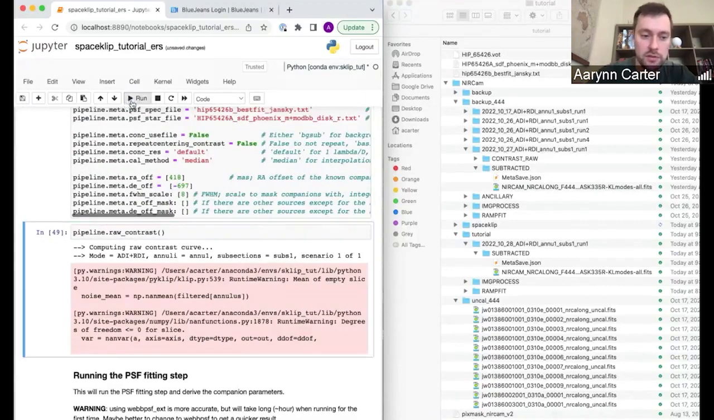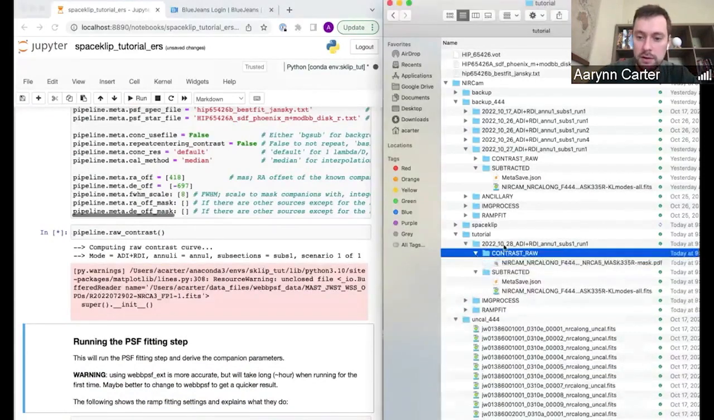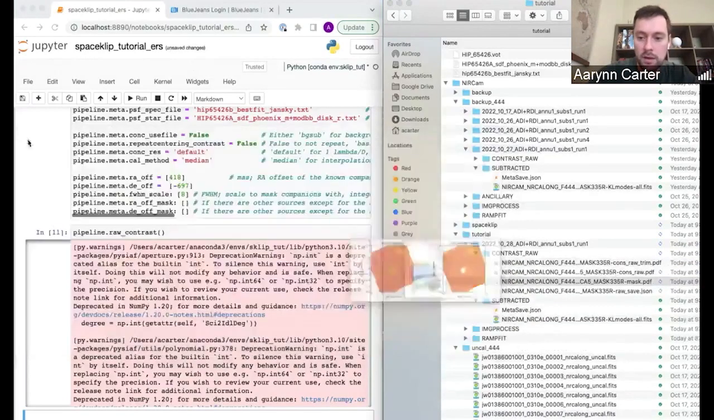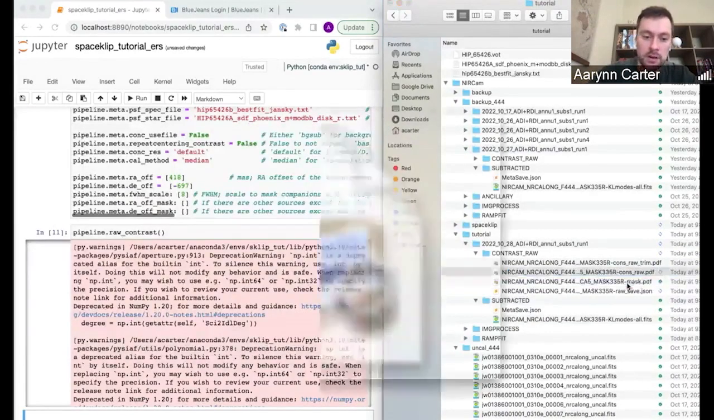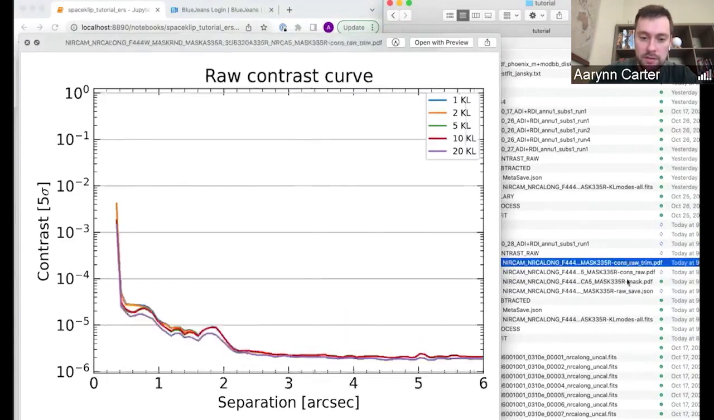So if we run that, and again, we're just calling pipeline.rawContrast, you can see it's produced this new file. It's produced this image telling us, here is the scene. Here's the companion you marked to mask, and here's what it looks like after you mask it. And then it's quickly produced us this contrast curve. So you can see here, at these close separations, it's closely matching what we expected. But at these wide separations, maybe we're getting a few crazy bumps. And that's directly because of this issue here.